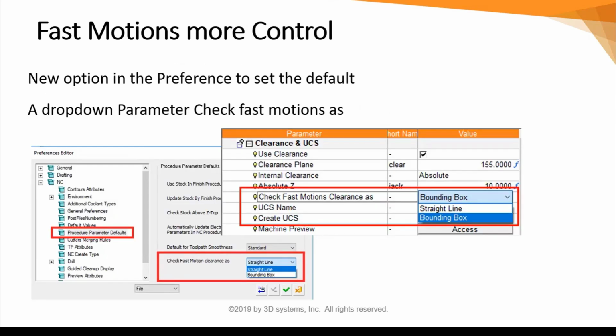In order to select this new functionality, we have two options. First one is from the preferences editor. We can set which method will be default, straight line or bounding box, or the user can select it manually from the clearance and UCS route. There is a new parameter, check fast motion clearance as straight line or bounding box.